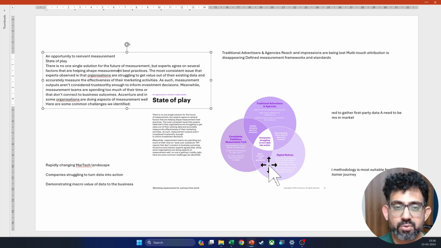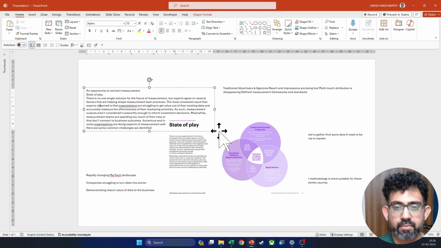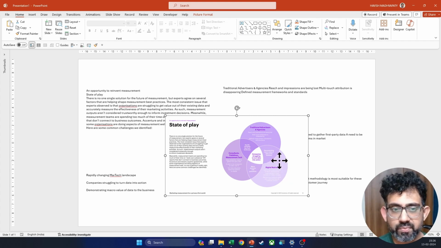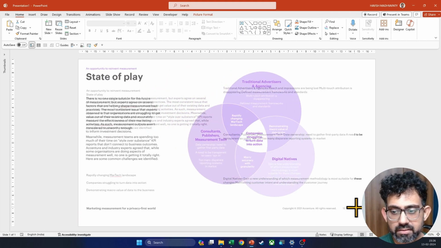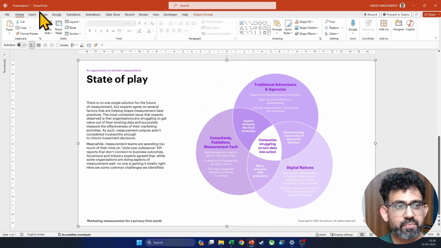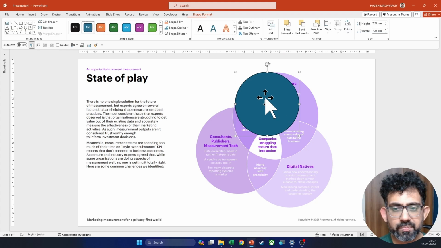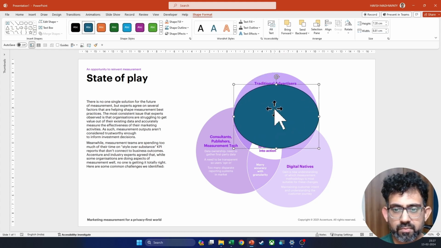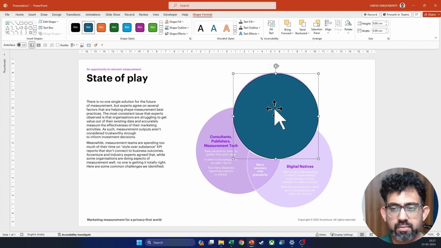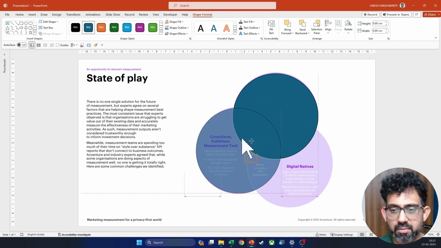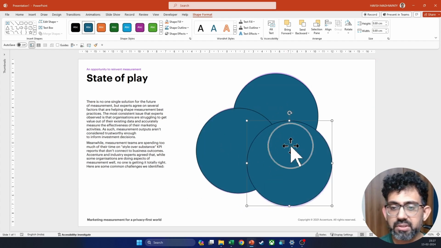The first thing I want to do is to get 3 circles. So we can increase the size a little bit. Go to Insert, Shapes, and select a circle. And we want to make a circle here. We don't need to get exactly the same size that we have, but let's try to recreate it as much as possible. So I have one of these circles. We can make one more, and then finally we have the third one.